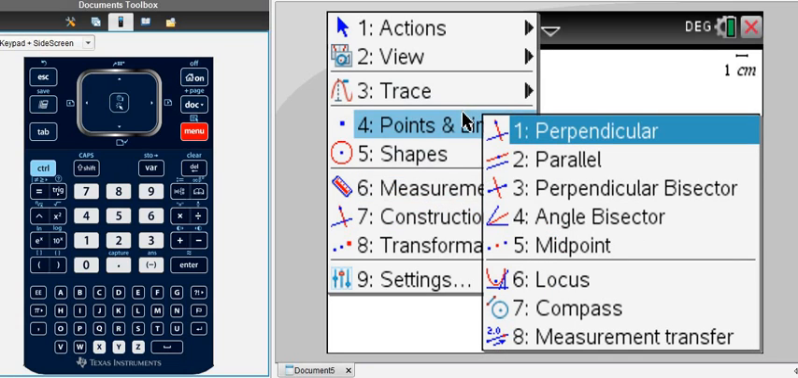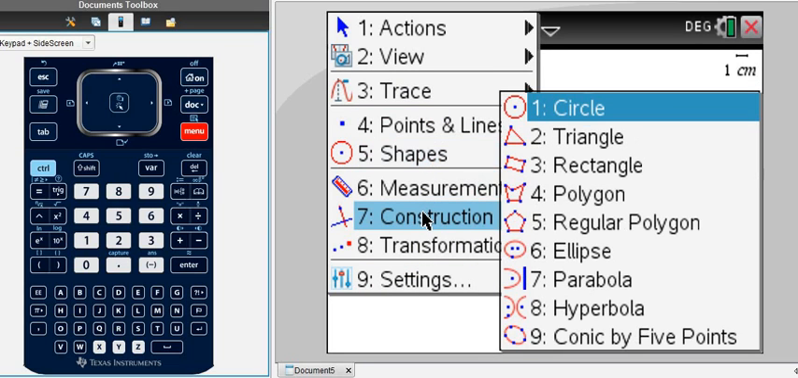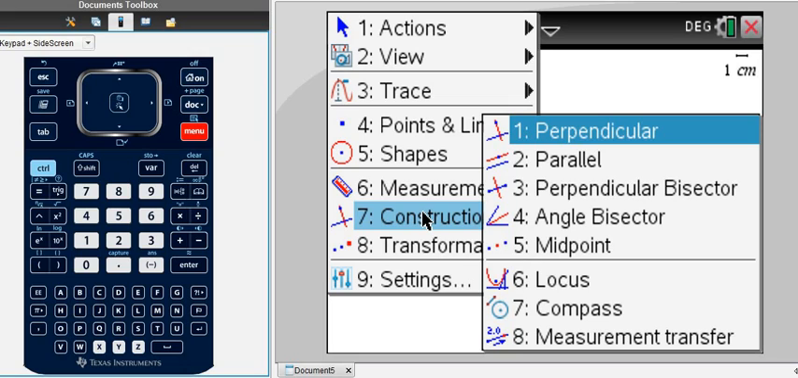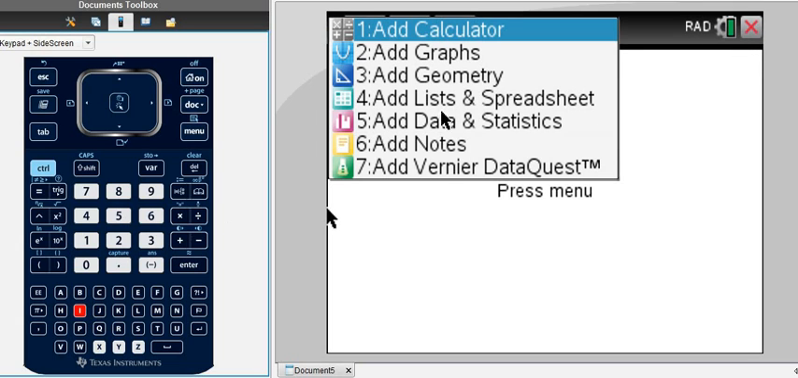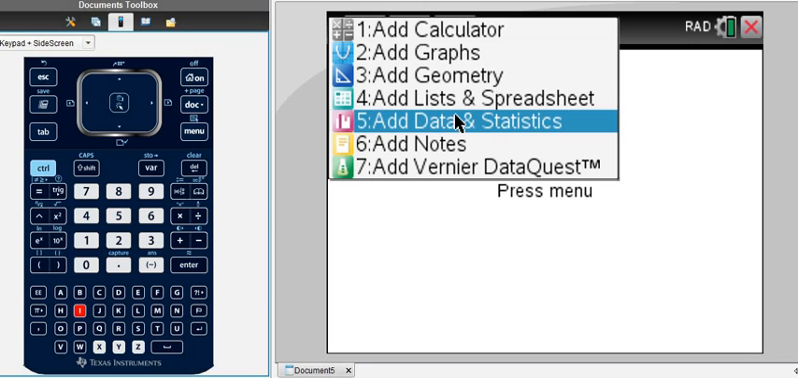This one you probably won't use on a day-to-day basis as much, but it is very nice if you are having to deal with constructions and you need to make them look nice. You can do them in here. Again, to get out of things, just hit the escape button.